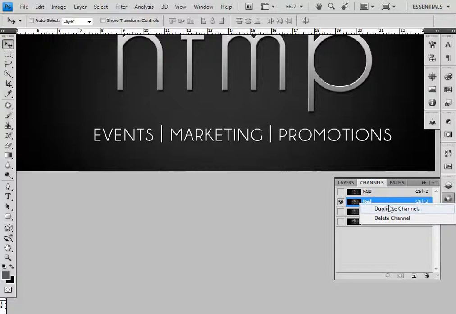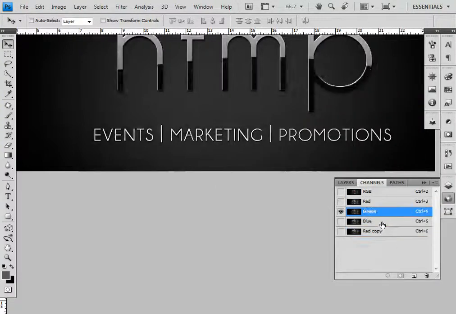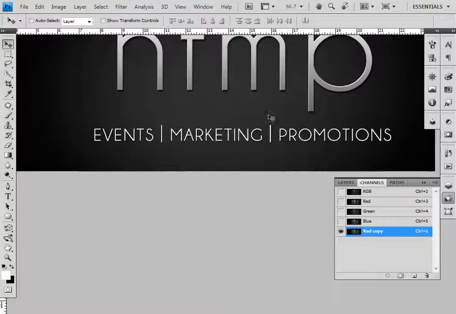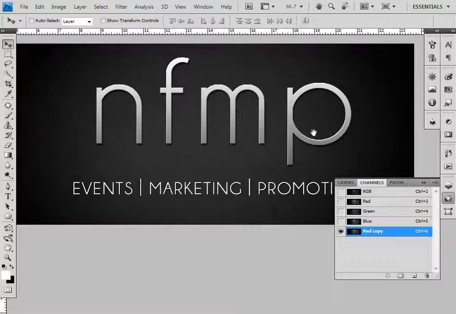We're going to right click, duplicate that, hit OK, and go down to the red copy. So, here we go. Since all we want is the NFMP part, we're just going to mask everything else out. We're going to go with the lasso tool, which is L on your keyboard.